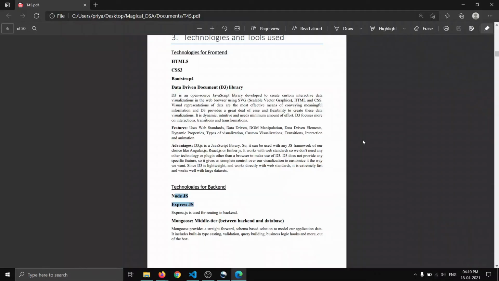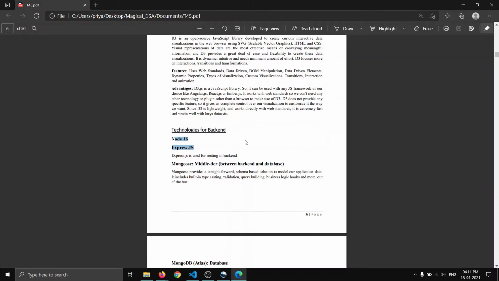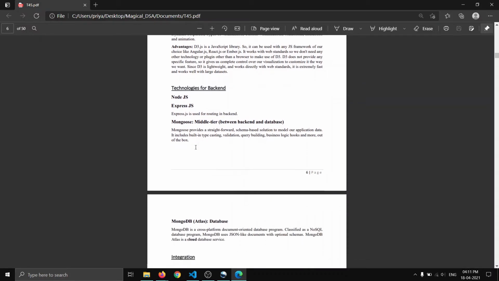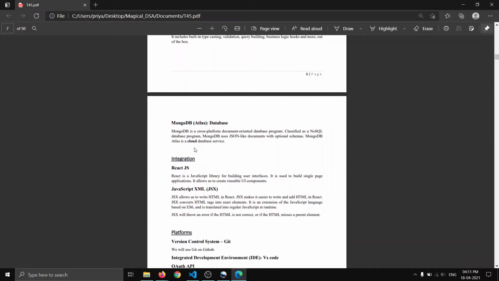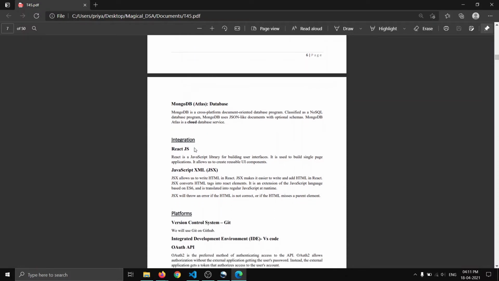application. We use HTML, CSS and Bootstrap for developing the front end part of the web application. We have used Node.js and Express.js as the backend technologies. We have used MongoDB for the database, and we have used the Atlas version, that is the cloud version, for this database. And for the front end UI components, we have used React.js.